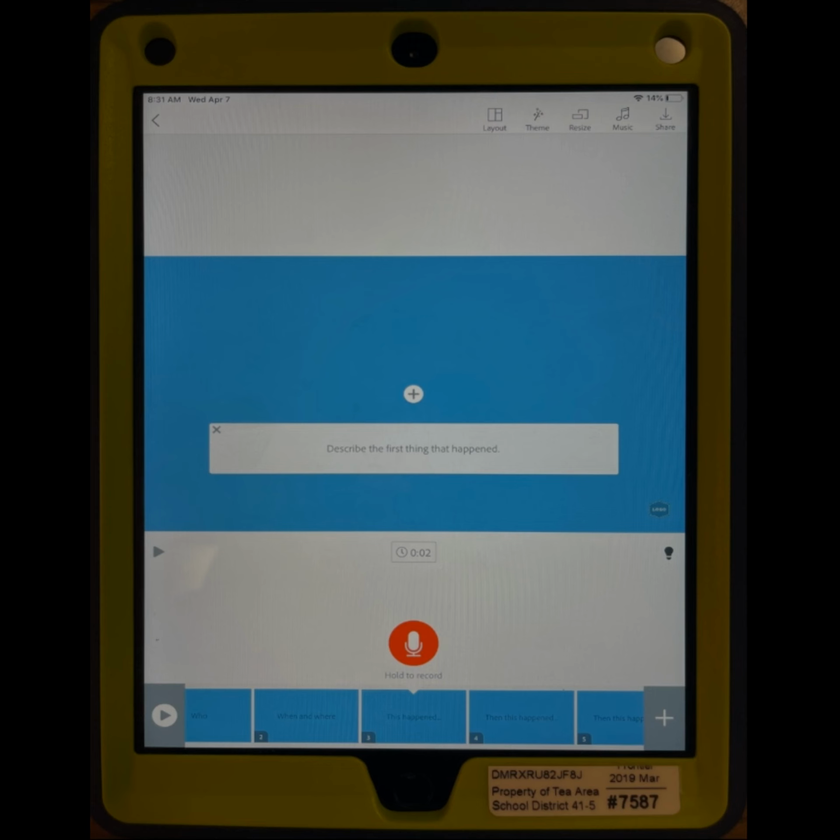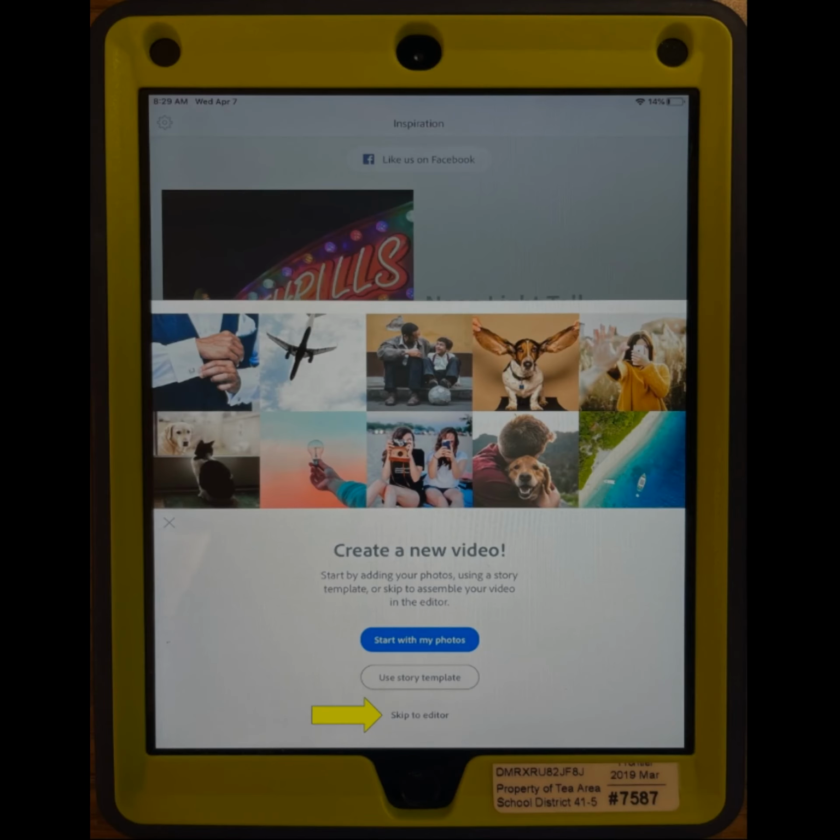be successful. Going back to the initial creation screen, we're going to take a look at the skip to editor option. So this is the option that I am going to be using to show you the in-depth details of Adobe Spark, just so that you can see exactly how to create a presentation from scratch, because this is the option that many of you will probably want to use with your students.